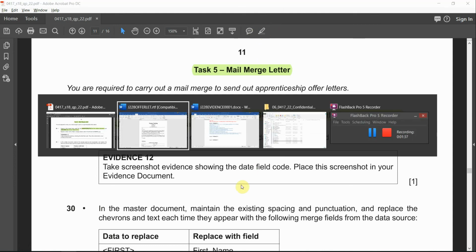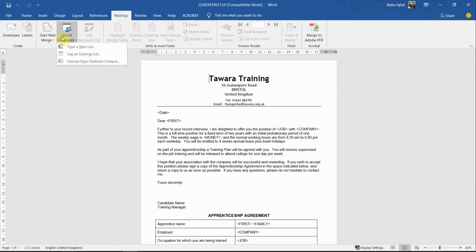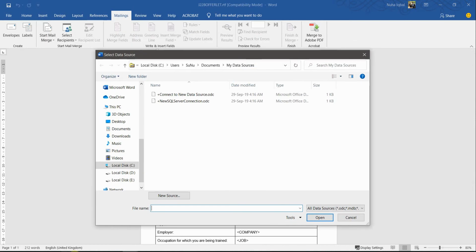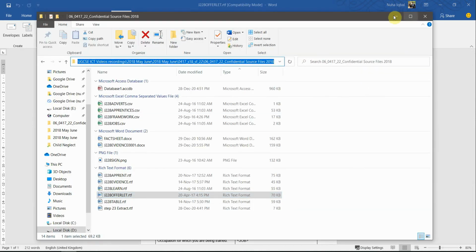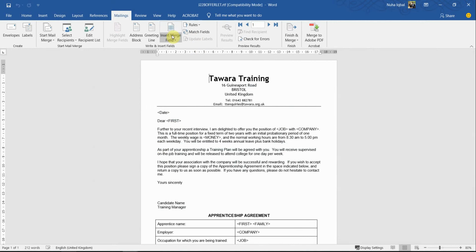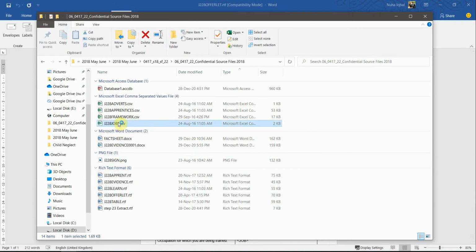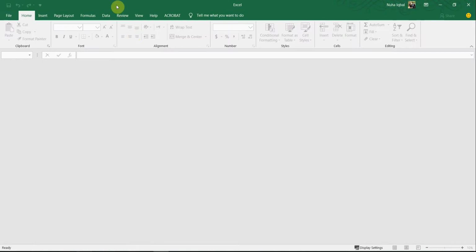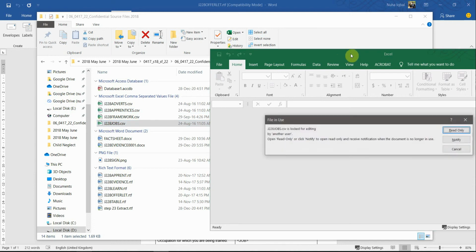To do this, we usually go to select recipients and use an existing list, and then we have to browse to our file, which is located in the working area over here. As you click on it, all those areas and buttons become activated, and you will notice you have some jobs or participants or people. If you're curious, you can just open this file and you can see how many you have here.